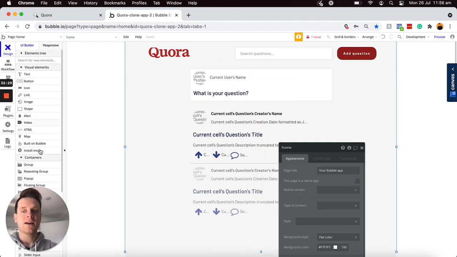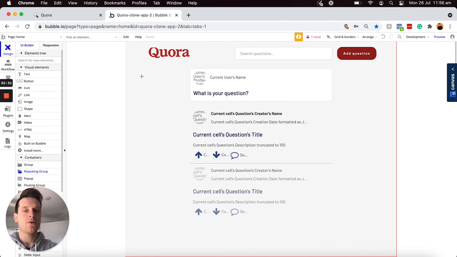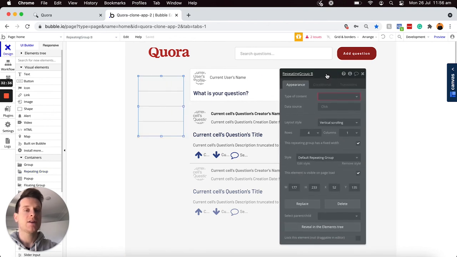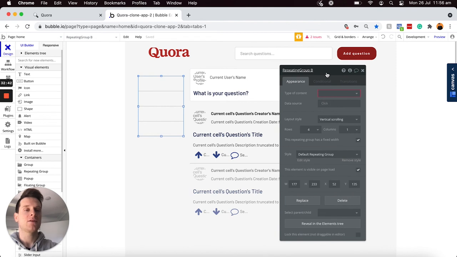And now what I'd like to do is choose to add in a repeating group element to the left-hand side of our page here. Essentially within this repeating group, I'll be displaying a list of all the Quora spaces that a user currently follows. And then I'll be creating a navigation event within these spaces that sends the user through to that space page once they click on that option.